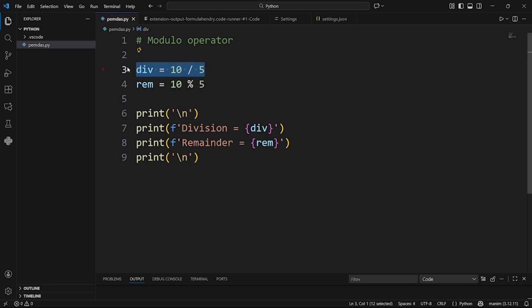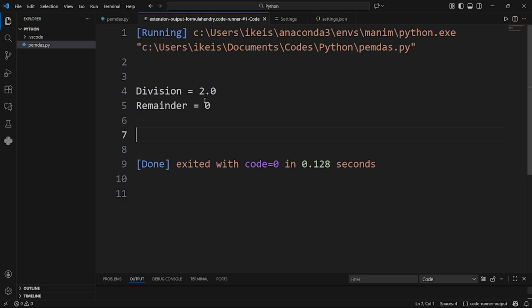10 divided by 5 is 2. But then the remainder of that division, because 5 times 2 is 10 exactly, the remainder here is 0. So when we print this, we're supposed to get the value 2 here and the value 0. So let's see what happens. I'm selecting this and we get 2.0 here because divisions normally return float values, and then the remainder is 0.